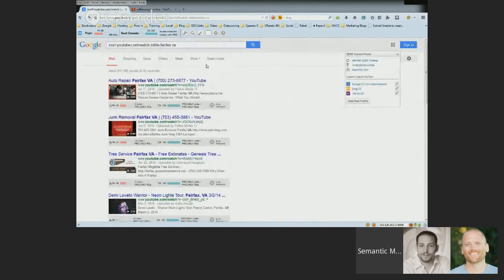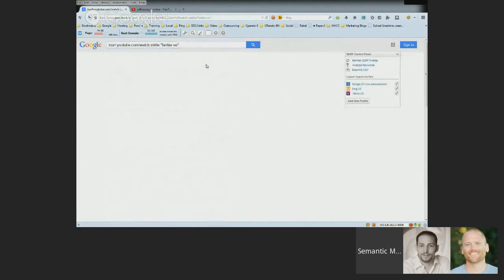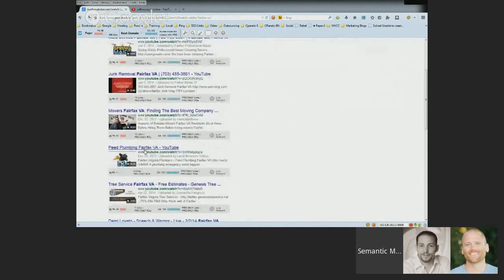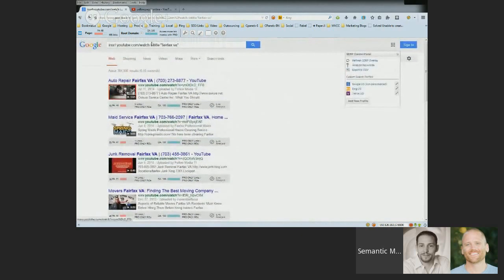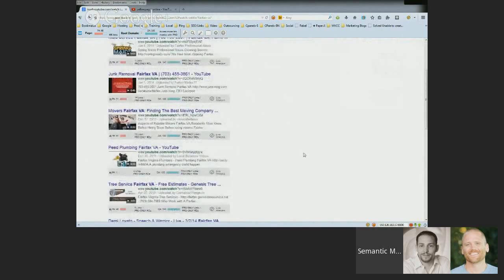If you want to get a little bit more specific, if you put these in quotes and hit search, now it's going to return only videos that have Fairfax VA in the title. Okay, and you guys see how I have that. It's a combined Boolean search of in URL and in title. All right, so now this is targeting any industry in Fairfax VA.